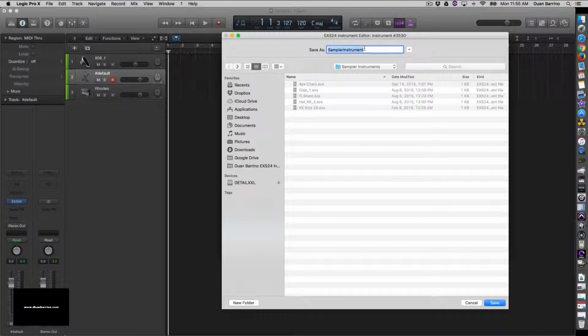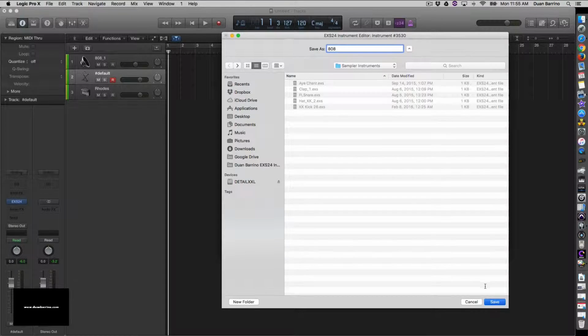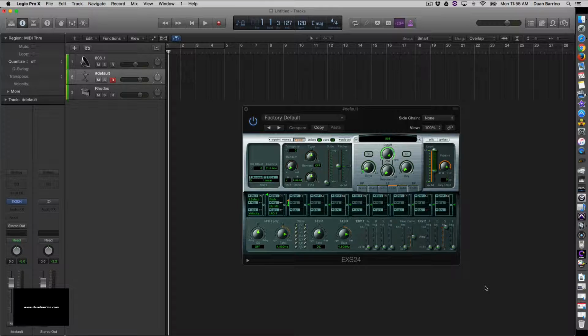I'm gonna name this 808 because I don't have that name in there. So click save. And as it's saving, it's gonna take a little second because it's gonna create the instrument, the 808. All right, as you see, 808. As you see, it's in there.